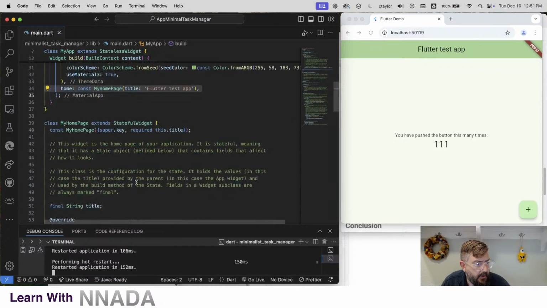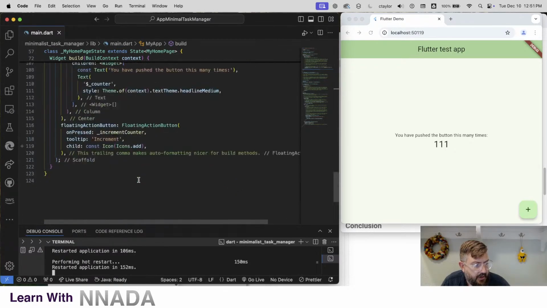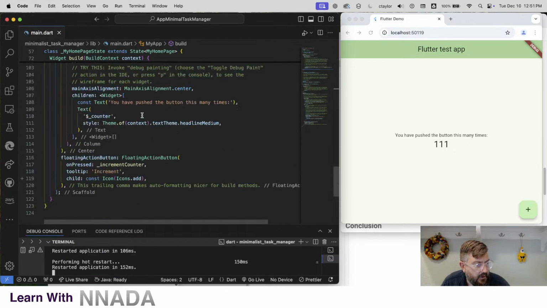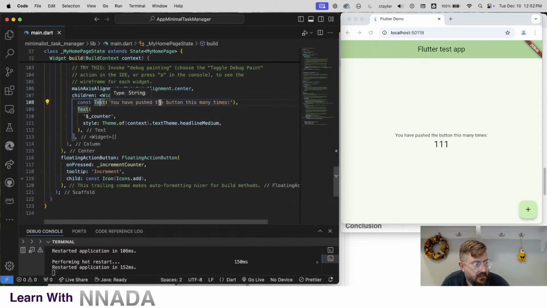Well, we'll have to go deeper into that. Last thing we're trying to find: you have pushed the button this many times. There's children, and you've made a constant of text. And the text has that, comma, another text, and it's a counter.